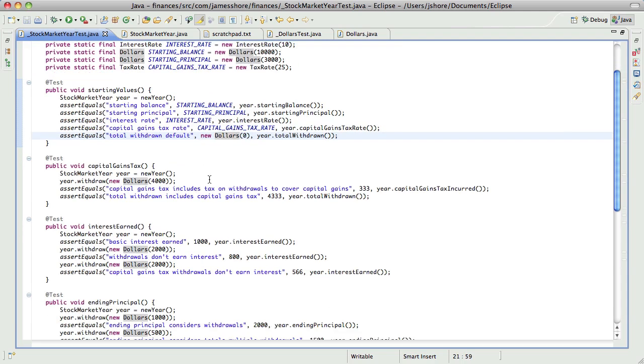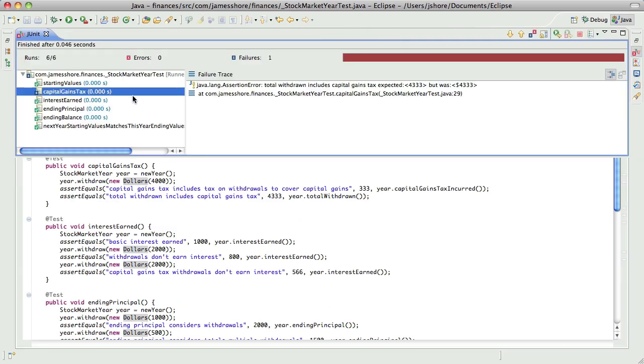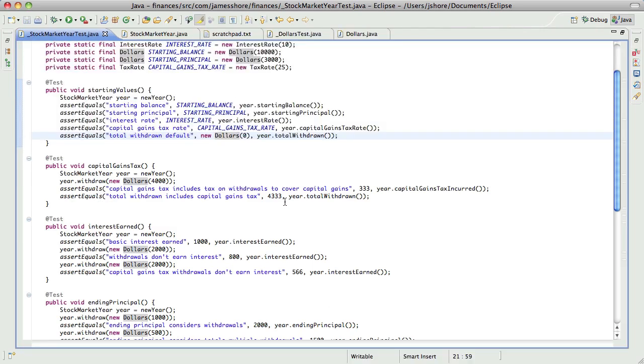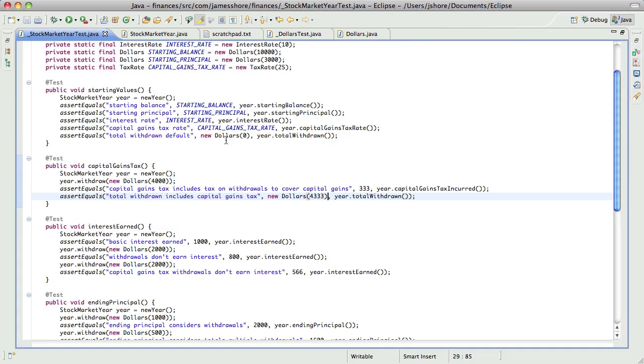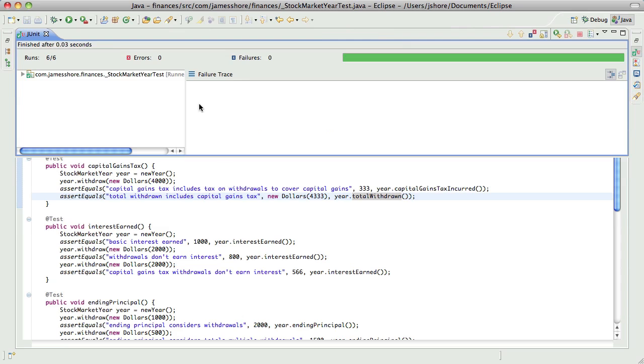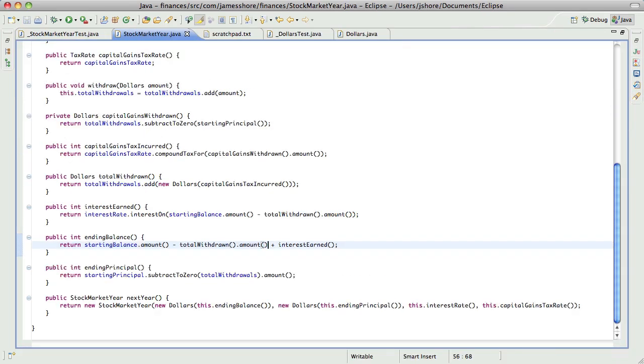Anyway, let's move on. What else is failing? Capital gains tax, right. So here. I knew this would come up, so during the break I was thinking about this problem of having to say new dollars everywhere to do the equals. And I thought maybe I'd want to factor out my own assert equals that allowed you to compare an integer to a dollars. But let's see how it works out. It may actually not be that bad. So is everything working? Well, in that test it is.